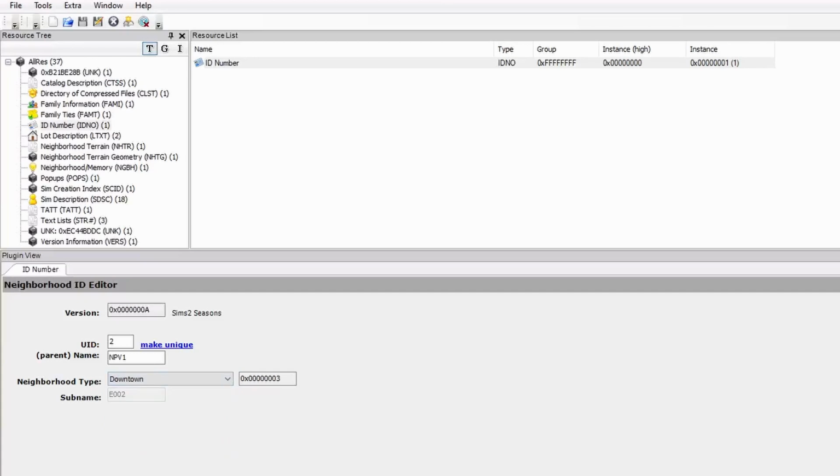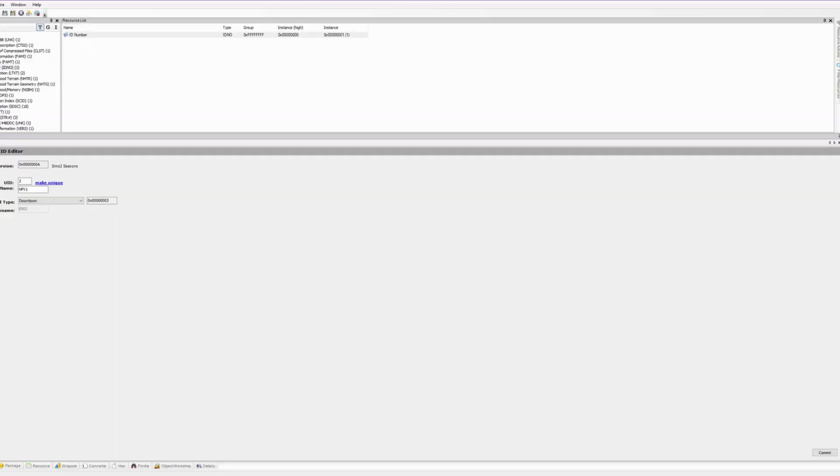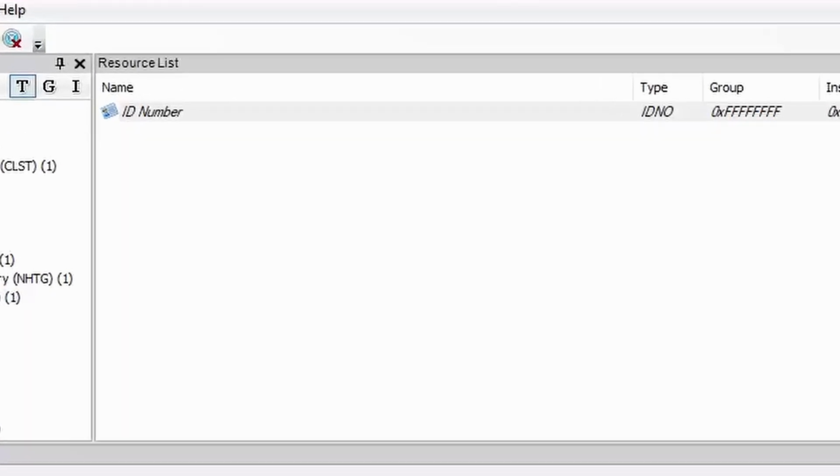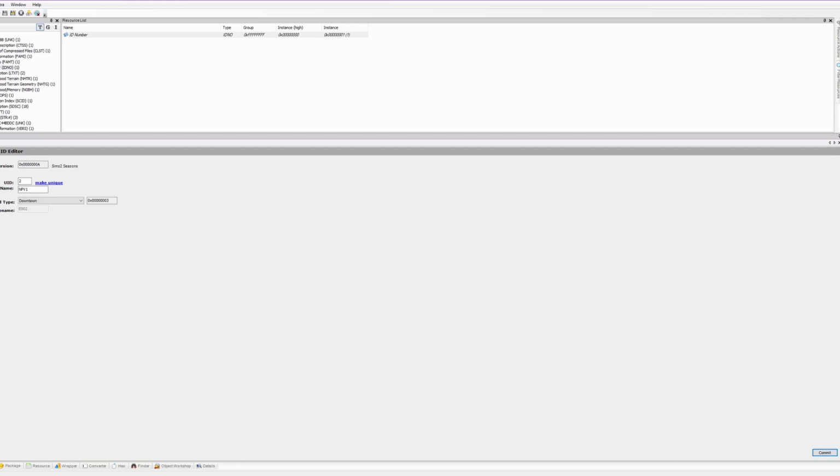It's important to note here that I have the Sims 2 Ultimate Collection. If you don't have all of the expansion packs, you may not see as many items in your drop-down list. Once you've switched the neighborhood type to downtown, you're going to click the Commit button. Mine is in the bottom right, however yours may be in the top right, depending on the version of SimPE that you're using. Click Commit. Whenever you commit a file, you'll see in the resource list that that resource becomes italicized. We can see that our file was successfully committed.